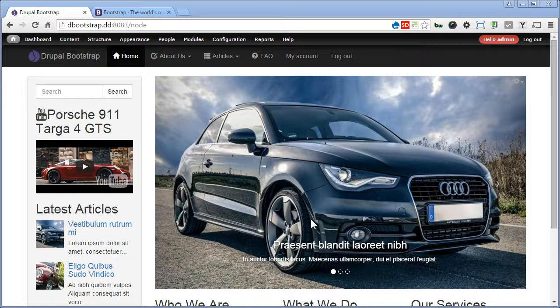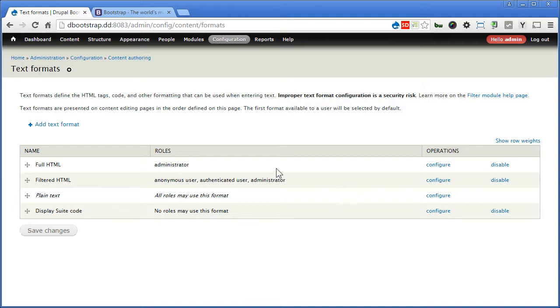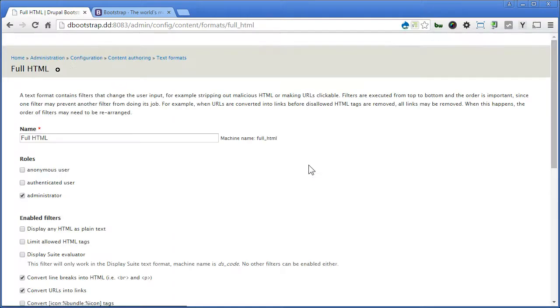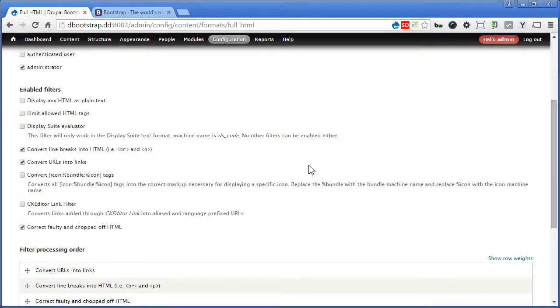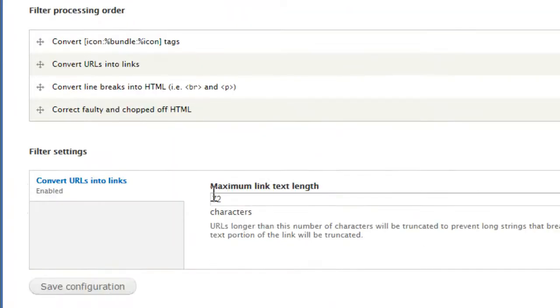Okay, next we will try to add icons inside the body text using the icon tag. Now before that, let's turn on the icon filter. Let's go to text format. Let's configure full HTML. Let's scroll down. Turn on the convert icon tags. This will convert the text into the icon markup for an icon. Now scroll down. Let's save the configuration.